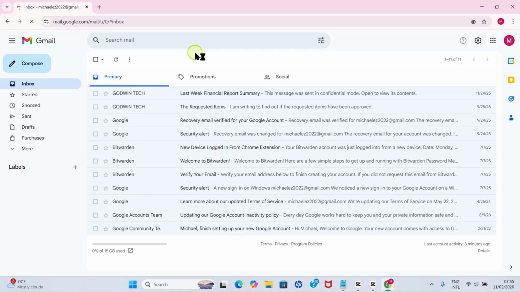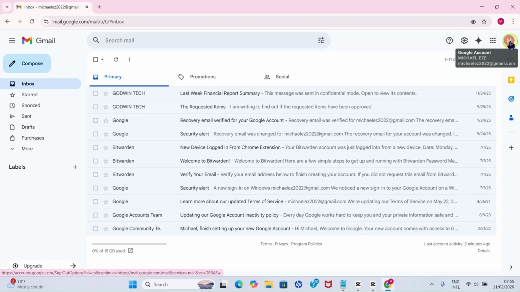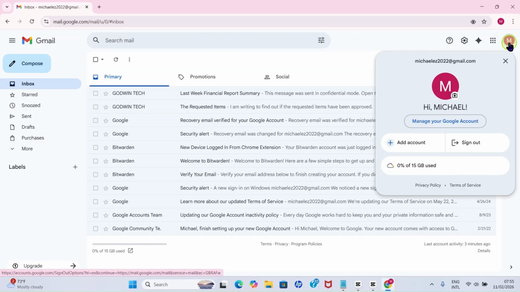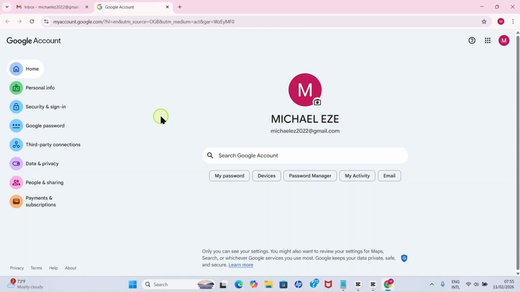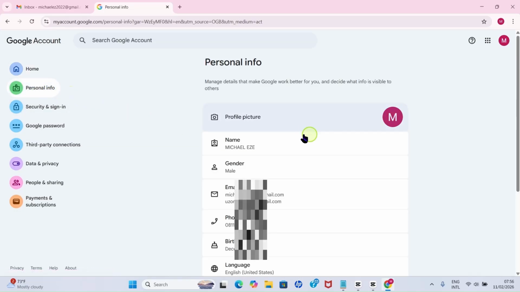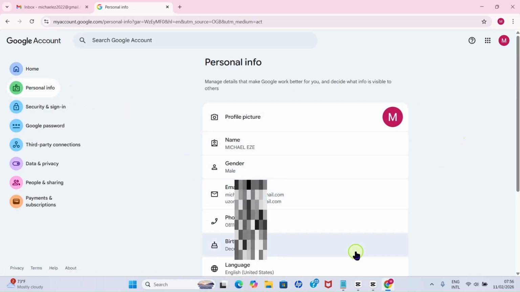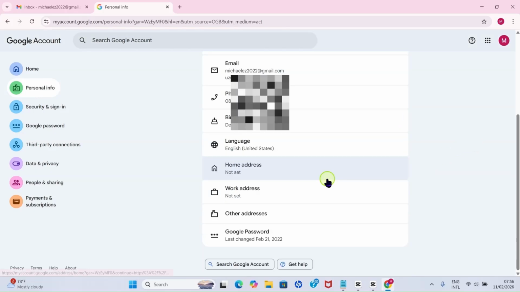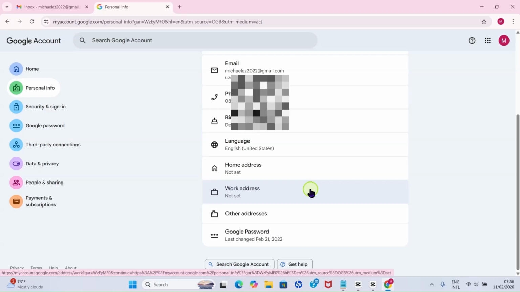I am logged in on my Gmail account, so the next step you need to take is to click on your profile icon, which is in this case at the top right. Select Manage your Google account. On this new page, click on Personal Information. Some things will be displayed by this side, so scroll down. Once you scroll down, you get to this Home Address and Work Address section.